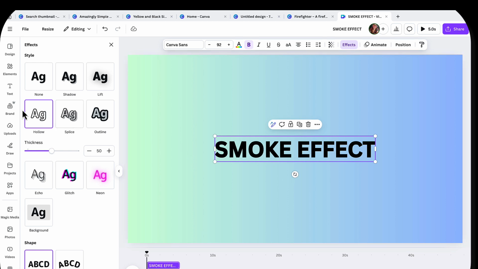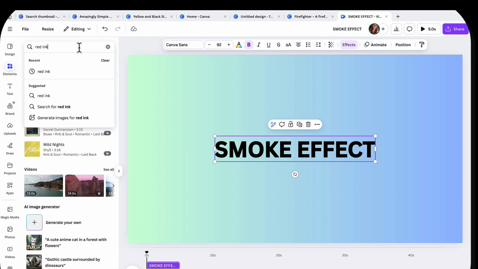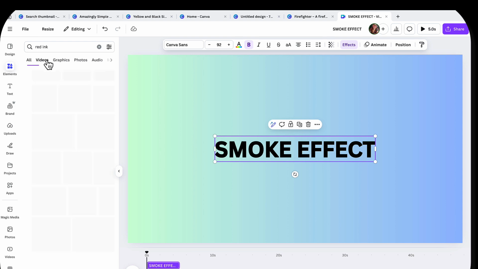And then next we're going to elements, and then we're going to type the smoke that you want. So it depends on the color of the smoke that you want. So I might use red. Okay, just type red ink here, and then you see there's so many inks here. So let's go to videos.